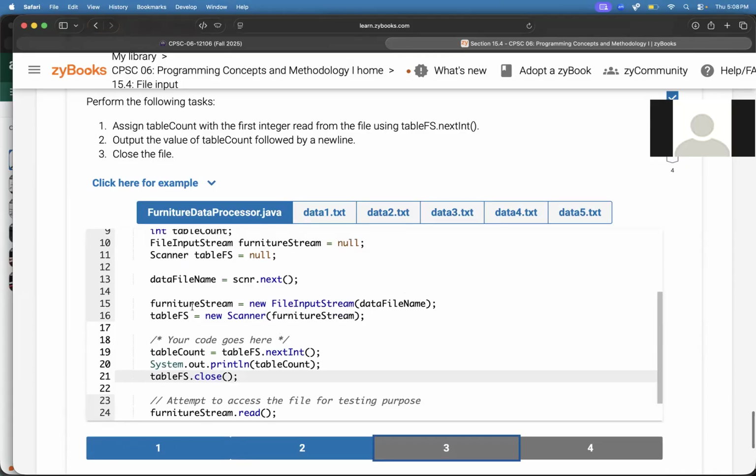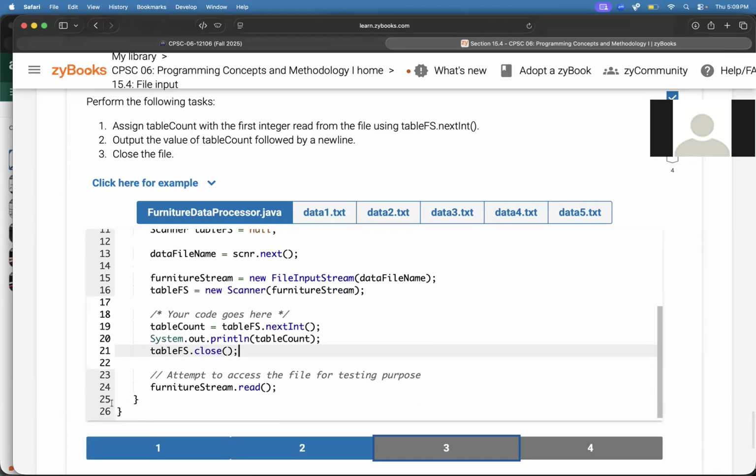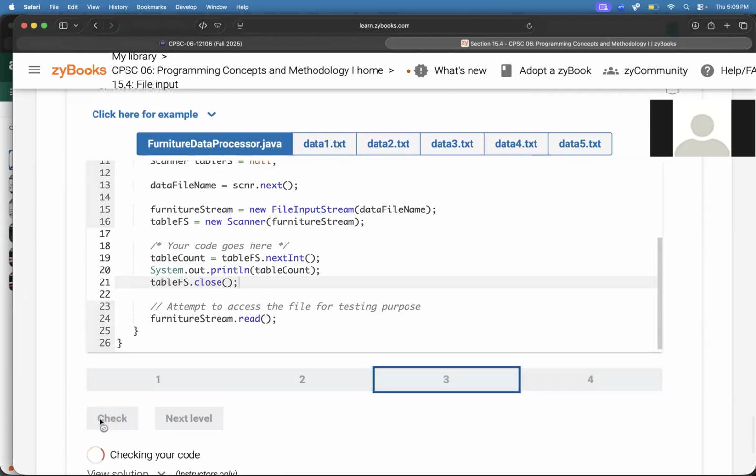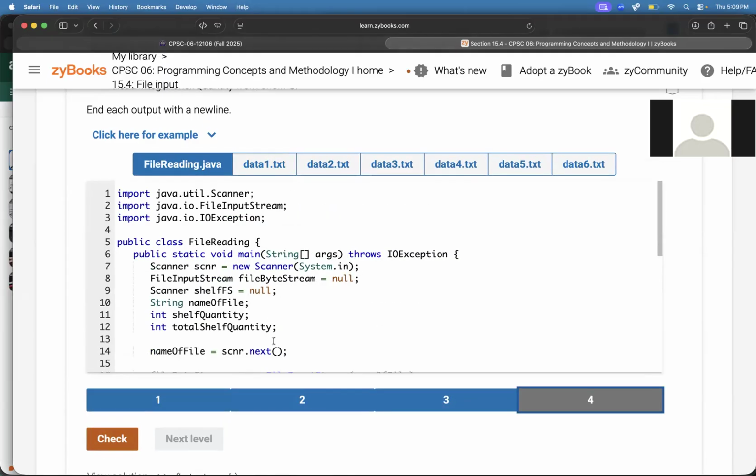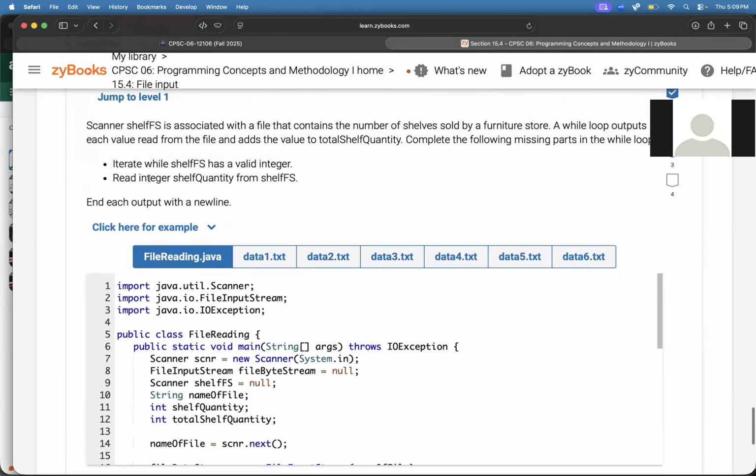Or you could also do furniture stream dot close. Either of these will close the file. All right, cool.